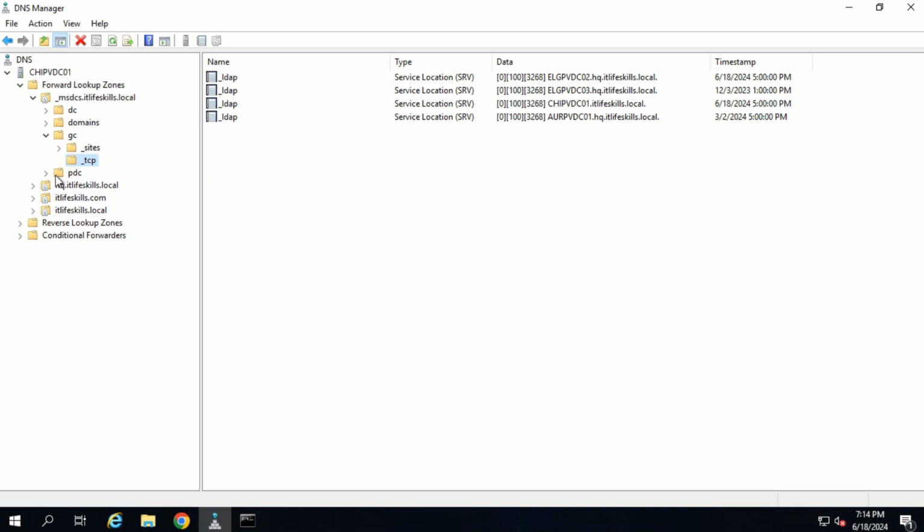From the server names, we can easily figure out that CPVDC01 is the global catalog server of the domain itlifeskills.local, and LHPVDC02, LHPVDC03, and OPVDC01 are the global catalog servers in the child domain hq.itlifeskills.local.